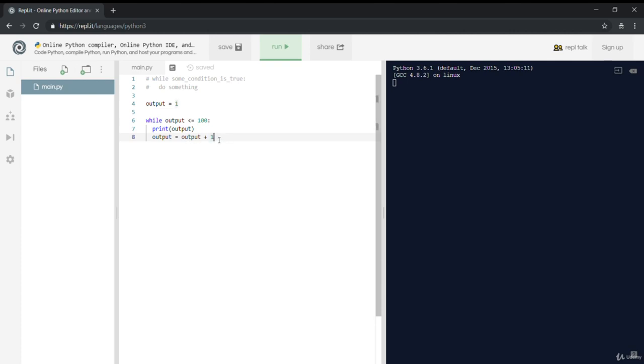And then once it hits the end of this, it's going to go back up to the top of the while loop. So output is 1 plus 1, which is 2, and then it's going to go back up and print 2. It's going to redefine output as 2 plus 1, which will be 3. And then it'll go back up, print out 3, and keep on doing that until this condition is false. And when that condition is false, that means output will be 101. It's going to stop.